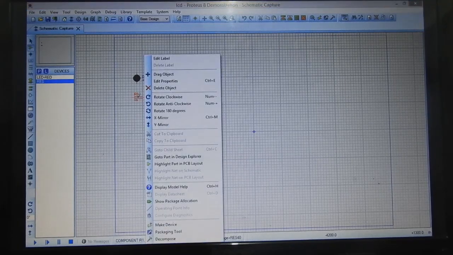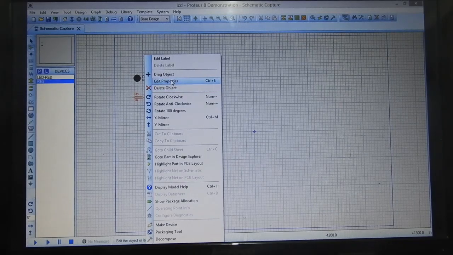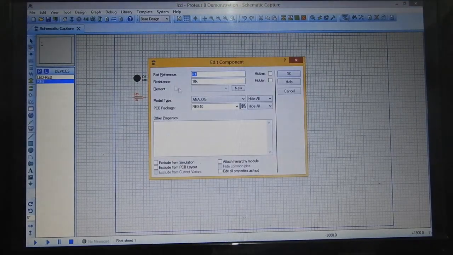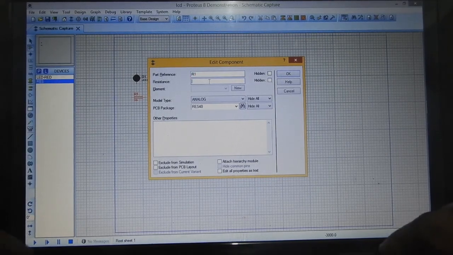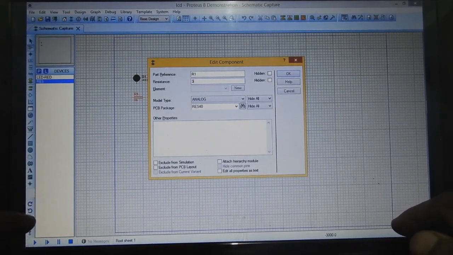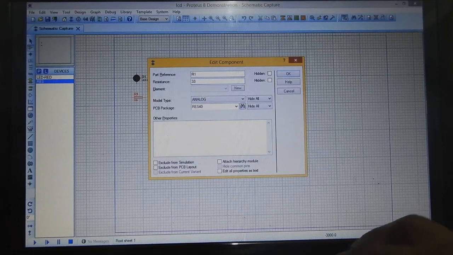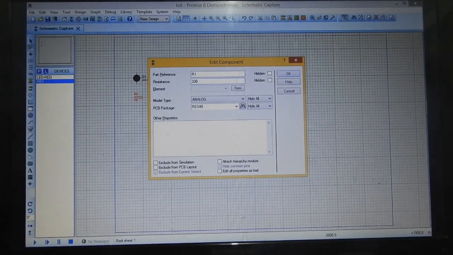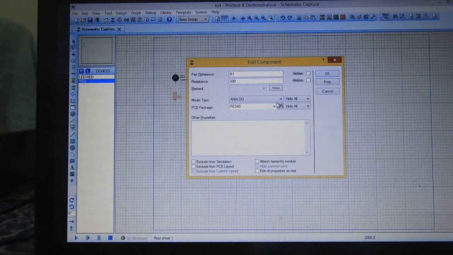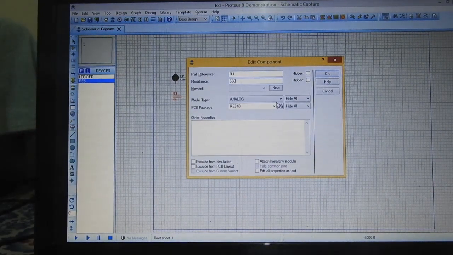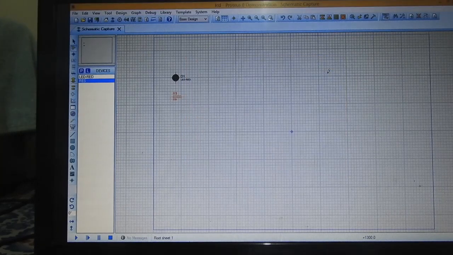right click. Now you will be getting this menu. Here the edit property is there. You click on that. So here the value is 10k. You change it to 330. As the unit is ohm, you need not give it. If it is kilo ohm, you give k. Okay. Now 330 you have given. Give OK. The value has changed to 330. You can see.